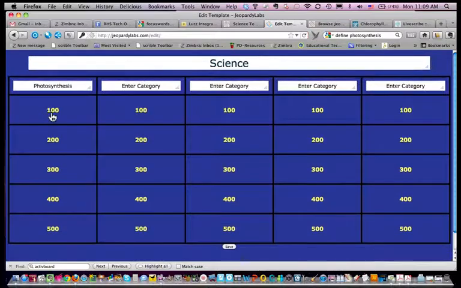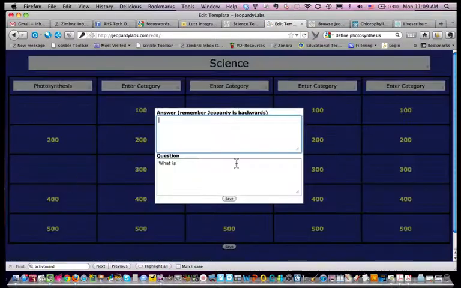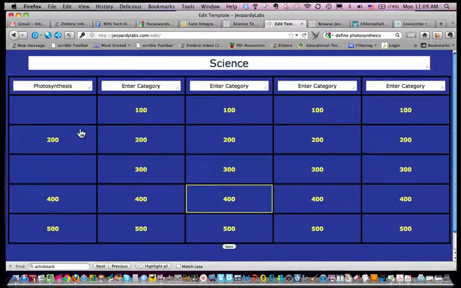Now if I look at this, if I click the 100, that one's already been filled. But if I go down to 300, I can go through and work on.